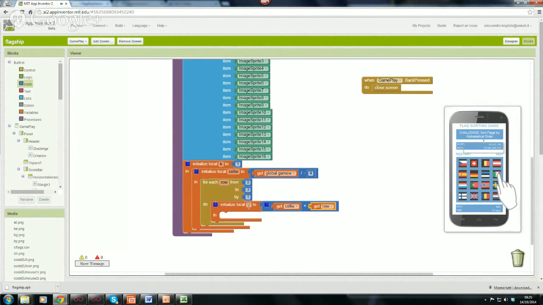So the first time y will be 0, and 0 is a relative position with respect to this corner of the canvas in which the flags will be placed. The second time we execute it, row will take value 1, so cell W times row will be the size of a cell, so the position will be this. The third time will be this, and the fourth time will be this. So this means that this is the top corner of the sprite that we want to place.